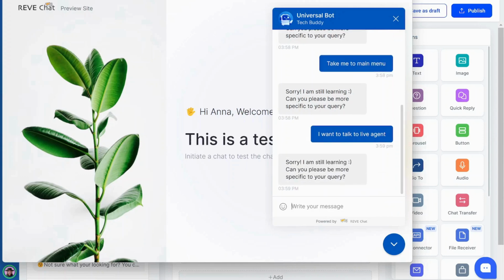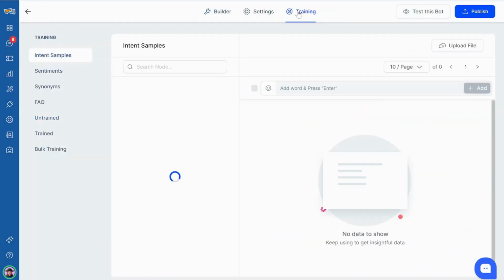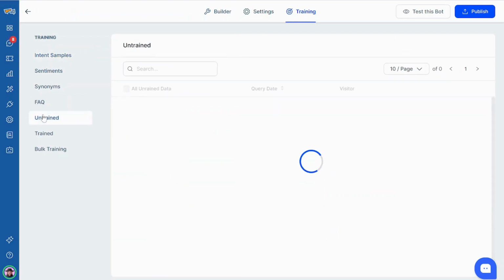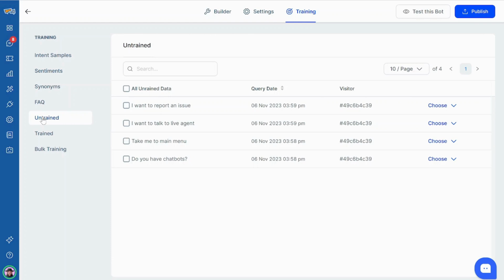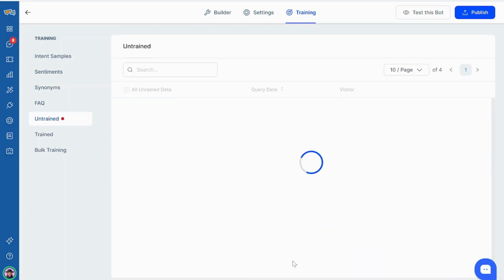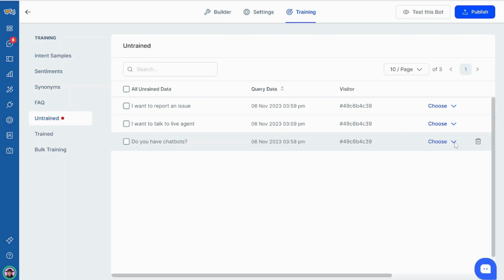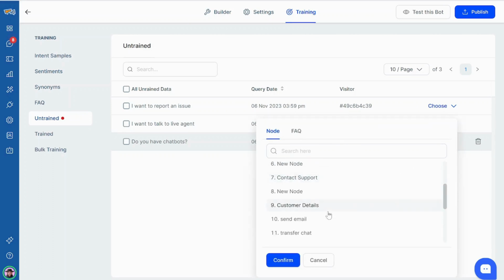You can find visitors' open-ended queries that are not yet trained in the untrained submenu under the training tab. From there, you can train them according to different nodes. To train an untrained data, you have to select a node from the drop-down menu after clicking the Choose button. In this tutorial, for the Take Me to Main Menu question, we will select the main menu node, and for other questions, we will select accordingly.